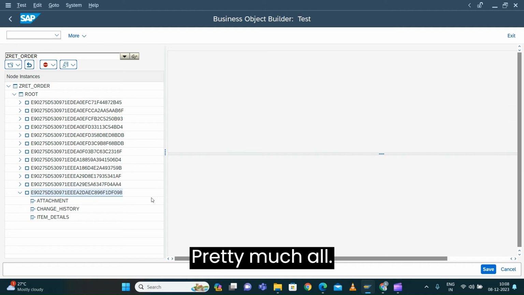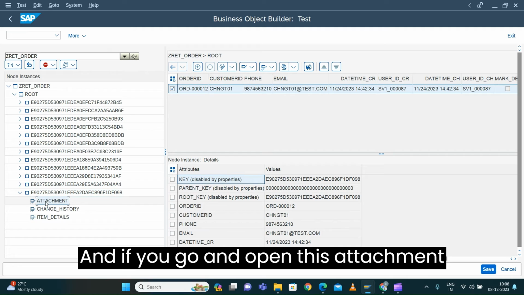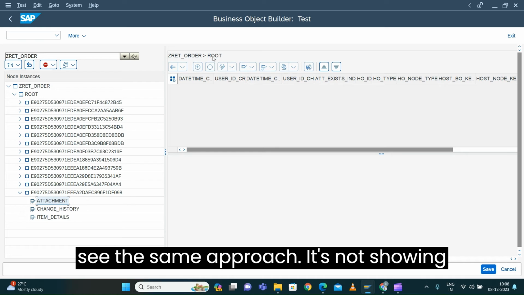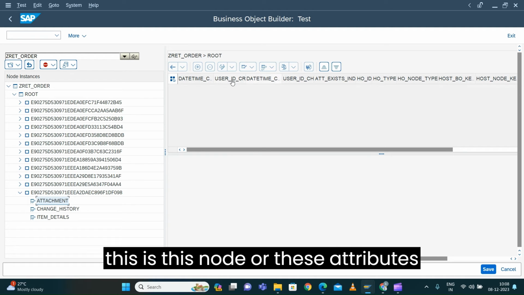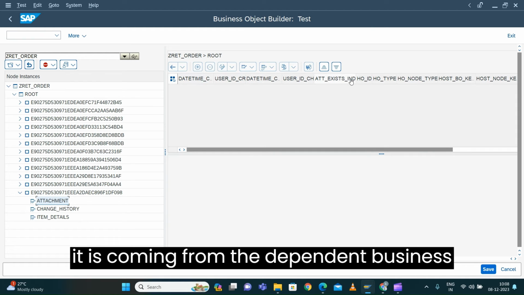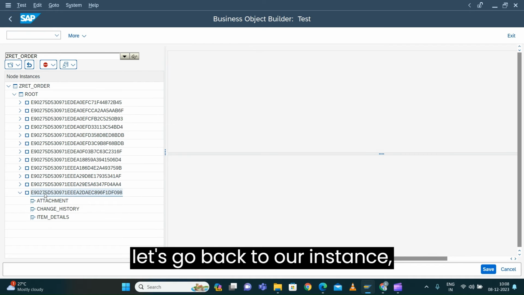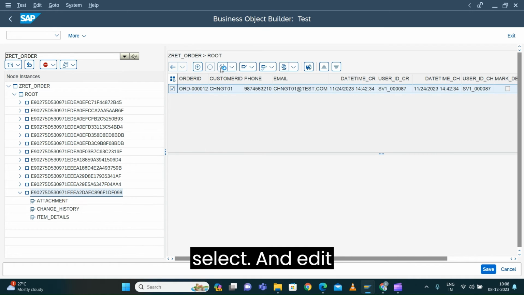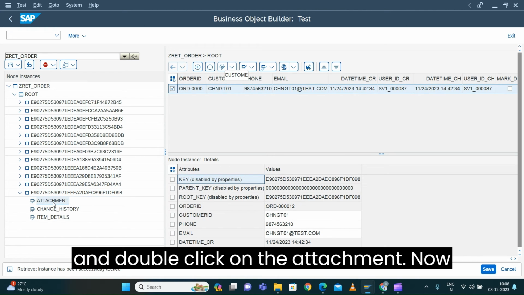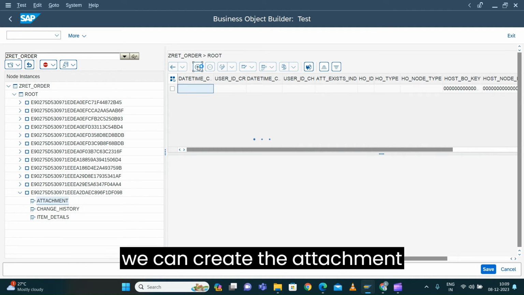If you go and open this attachment folder, okay, it's available. You can see the same approach. It's not showing this node or these attribute nodes' information. We didn't model it, so it is coming from the dependent business object attachment folder. So let's go back to our instance, select and edit, and double click on the attachment. So now we can create the attachment root.